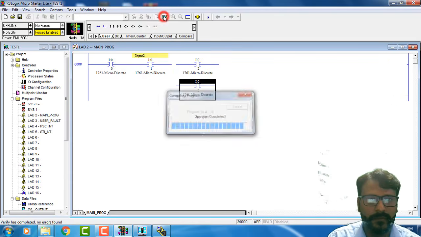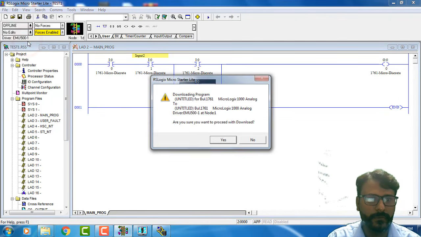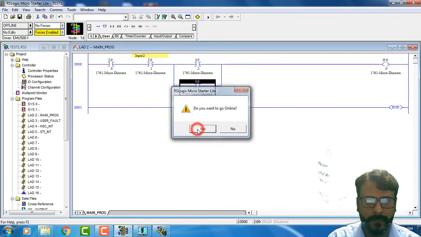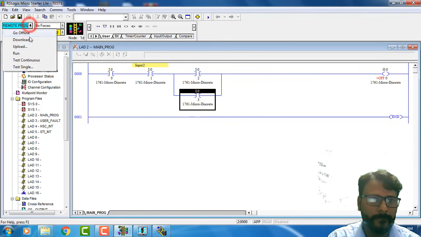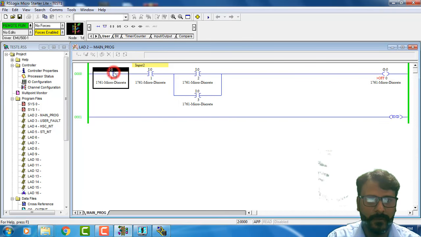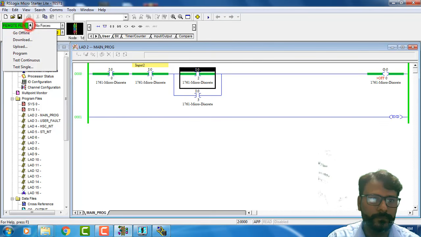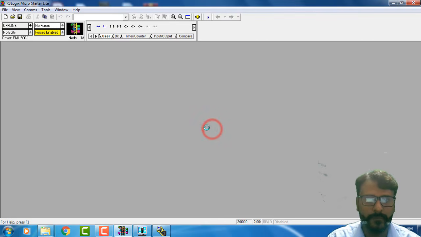So you can compile this one. There is no error, and download this to your software and go online. Run mode. You will see, I will toggle the bit to change the status of the inputs, and you can see here the output is on. Okay, go to offline mode. I don't want to save this program.